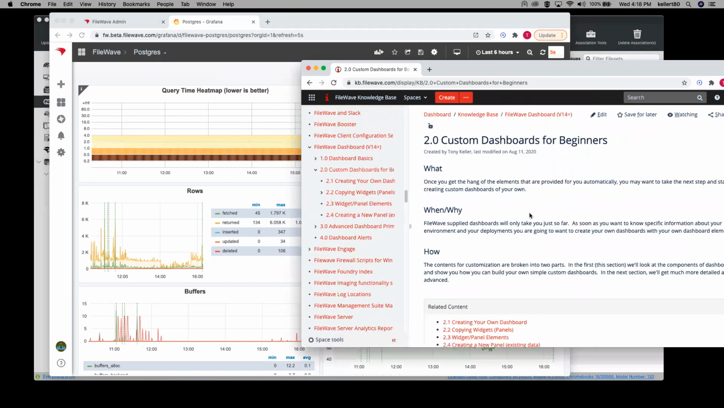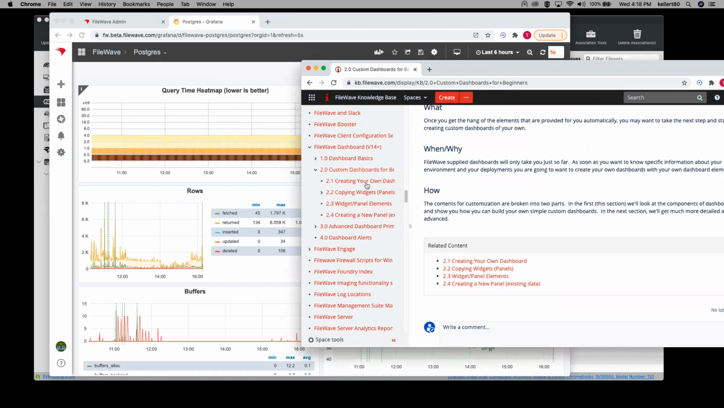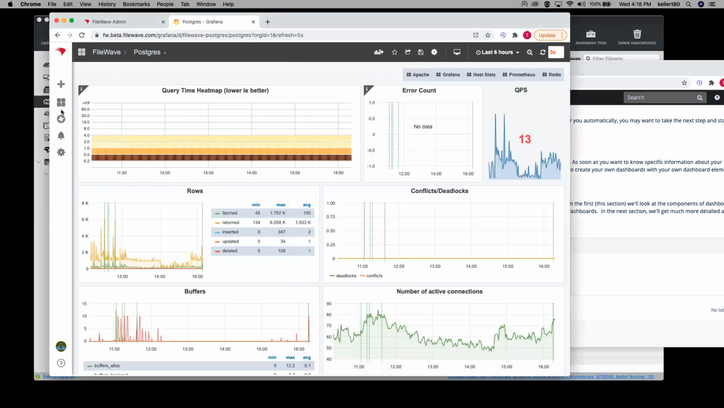Okay, so what we give you is great, but you want to do your own stuff, right? So there are a couple of ways we can do that: we can create our own dashboard, we can copy widgets, and then we can start to create our own. So let's start with that, right?